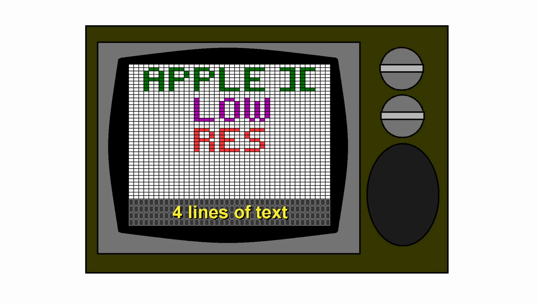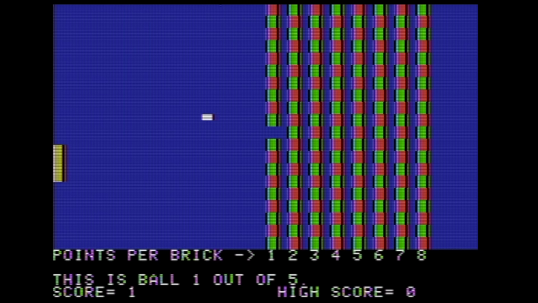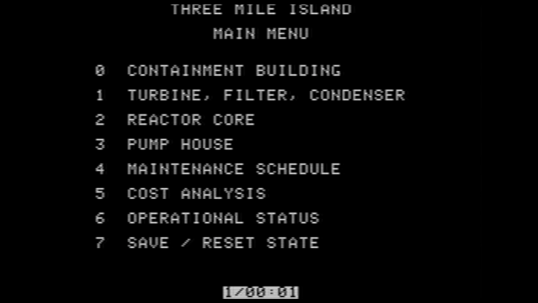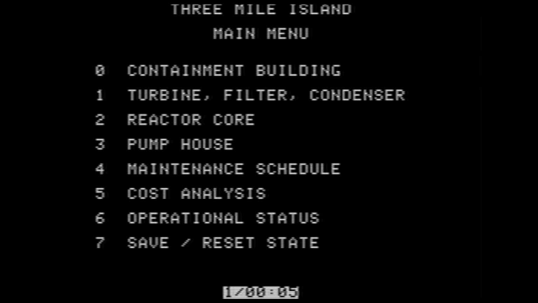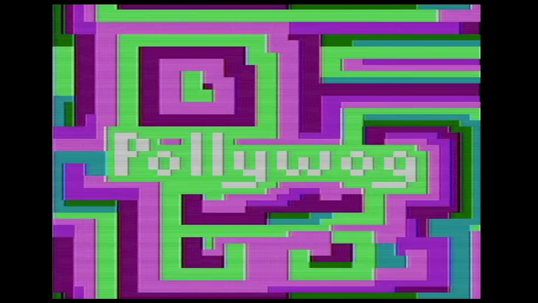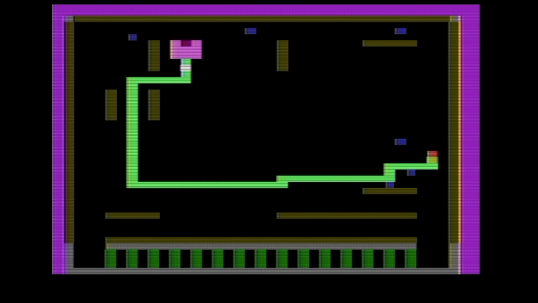Now, this mode was handy because otherwise it wouldn't be possible to display any text at the same time as your graphics due to the size of the pixels. There were some actual commercial games that made use of low-res mode, such as Three Mile Island, which was a nuclear reactor simulator, and another one was Polywog. Oh, and here's another one called Firebug.